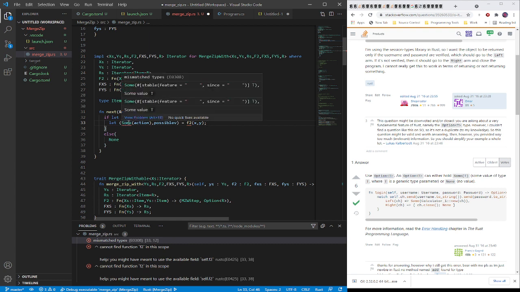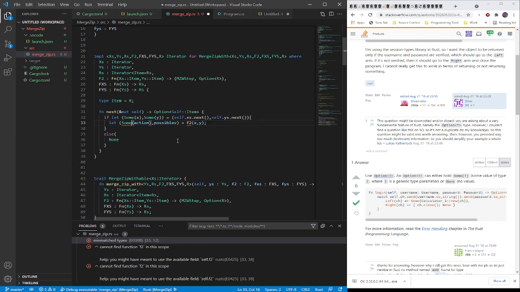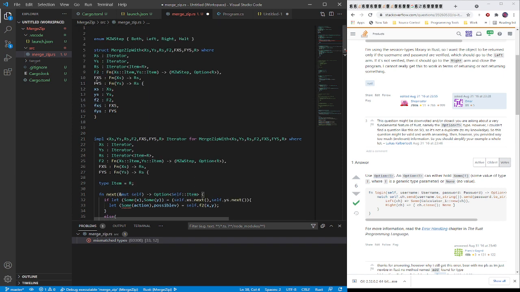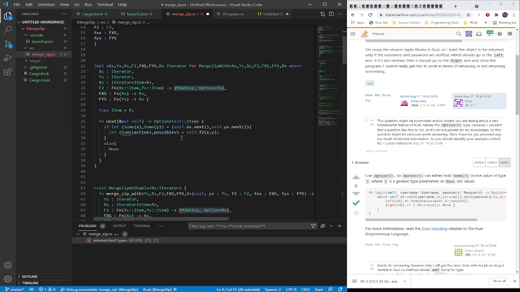So why does this not work? This is saying mismatch types. Why is this saying mismatch types? Because it's not finding a function F2 in scope, because it's actually self.F2. Self.F2 should be taking an X item and a Y item and producing an action and an option R. But that's exactly what we're trying to produce, is an option R.